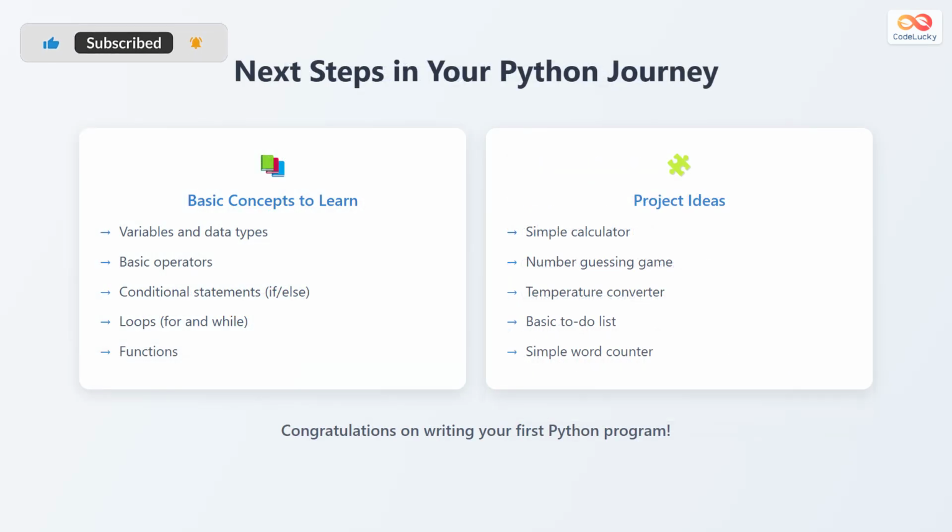Congratulations on writing your first Python program. Now that you've taken your first step, here are some next steps to continue your Python journey. Some basic concepts to learn are variables and data types, basic operators, conditional statements like if and else, loops like for and while, and functions.